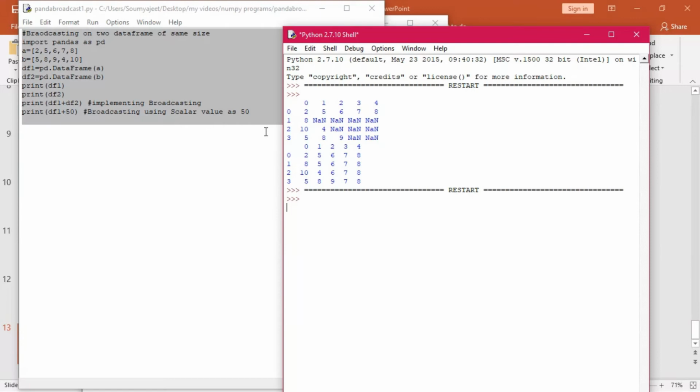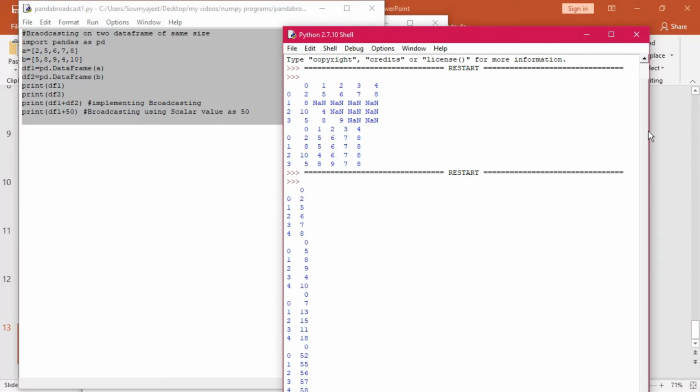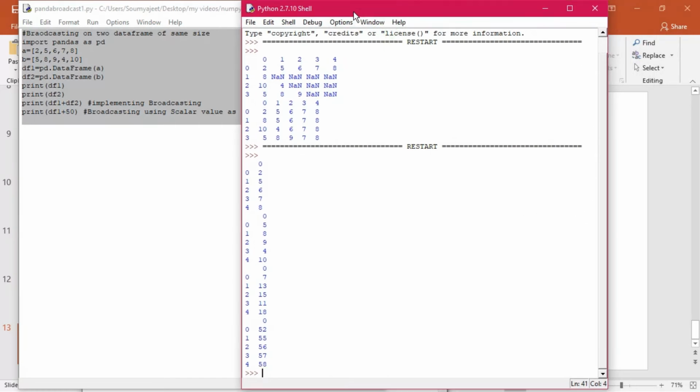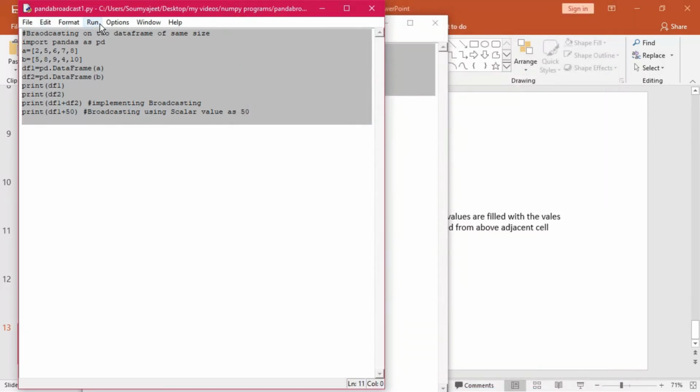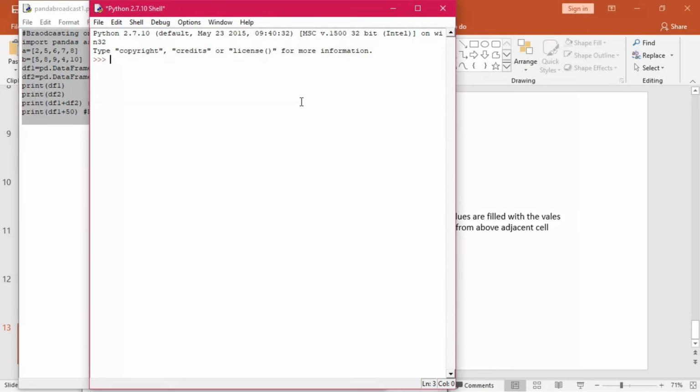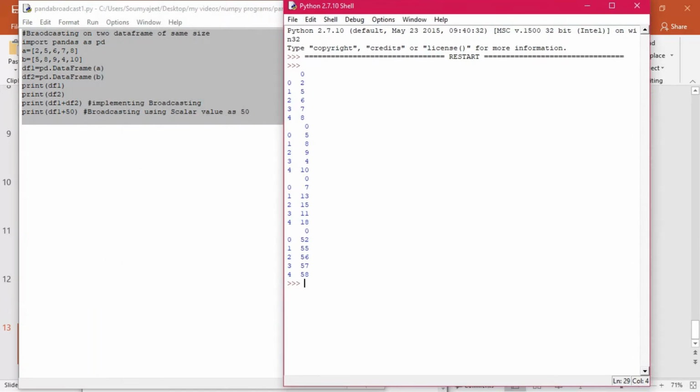So that is the thing. You see this output has been generated here. This is the previous output. I'm doing it fresh for you. Just a minute, watch it carefully. Run, and then do run module, and then you see the output being generated. Now it has come. You can see here.